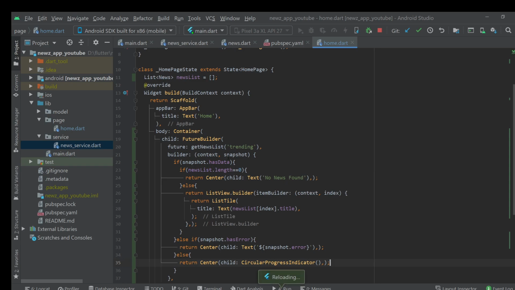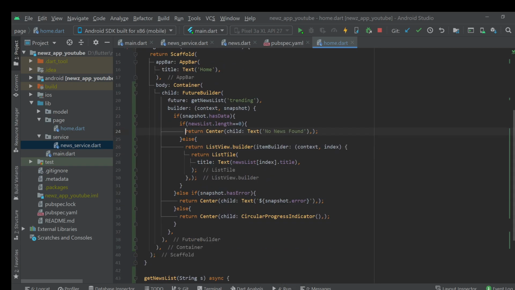A lot of work, huh? So this is what should happen. If it has data, we are going to do this. If it is an error, then this, or else this one. If it has data and its length is 0, we will do this. If the length is not 0, we'll start displaying the news. Let me just run the app and let's see what is happening in the application.